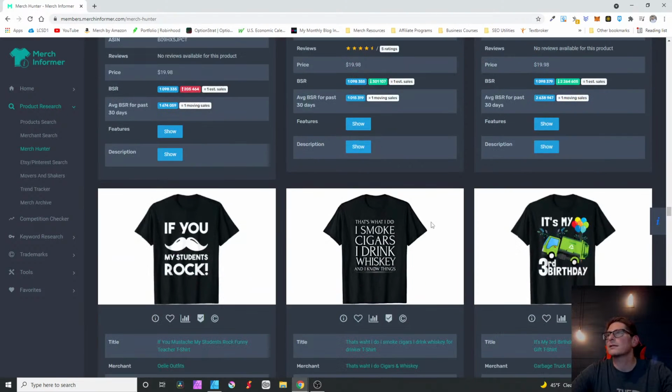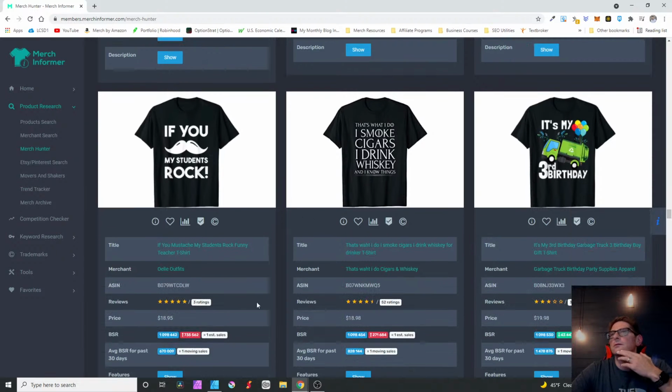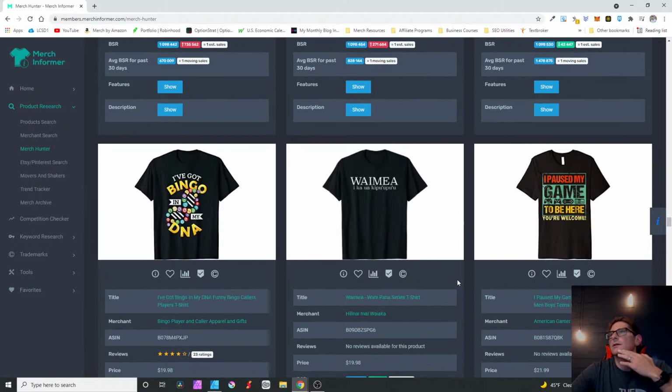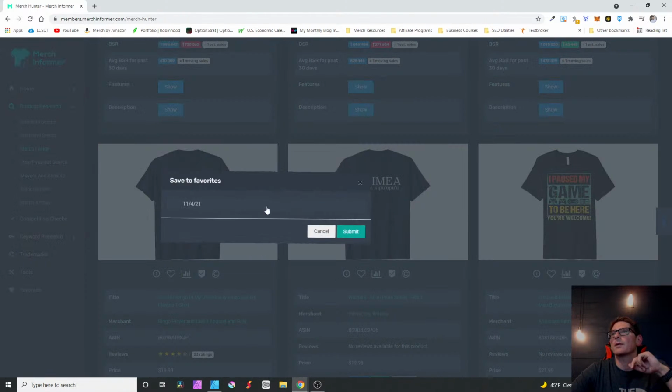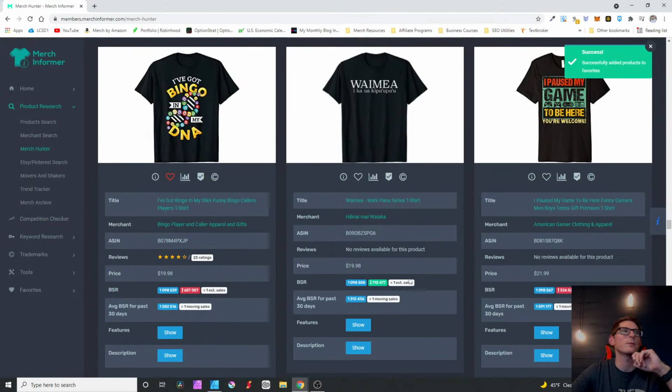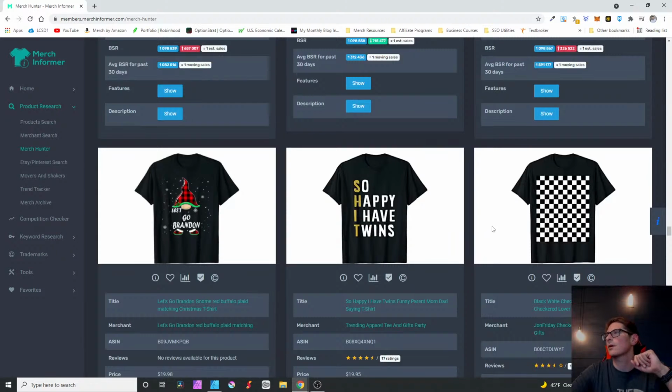EDM's kind of music, not something I'm into. Don't know enough about it to make a good design. It's a teacher shirt. Third birthday. These can be super popular, but there's so many out there. Bingo can't be that popular. We can go and look. We can check it here in a little bit, but I think so far that one's pretty good. Obviously, gaming is always huge.